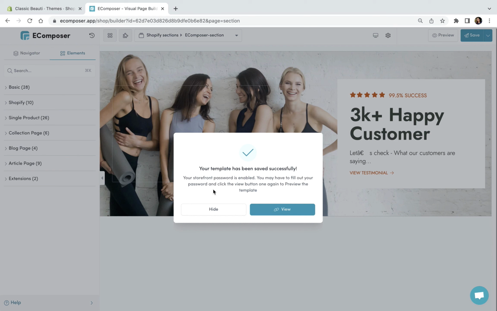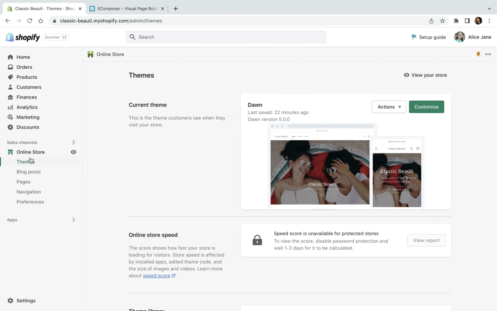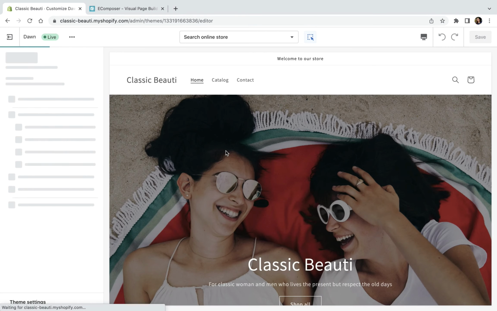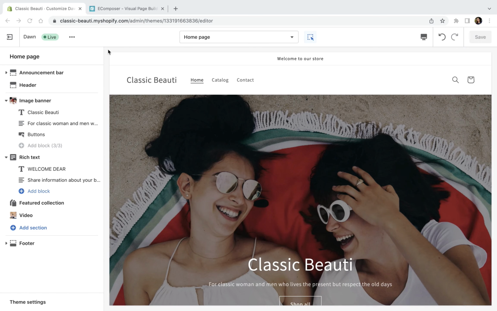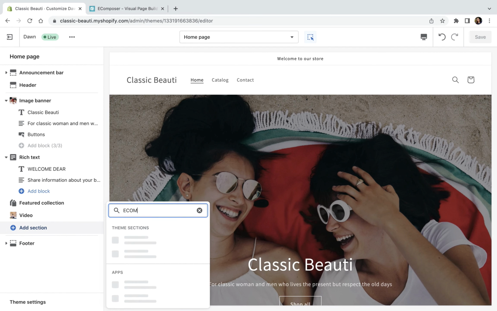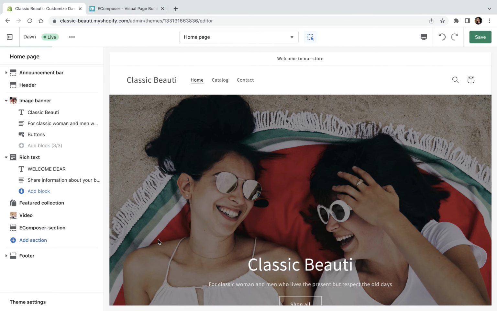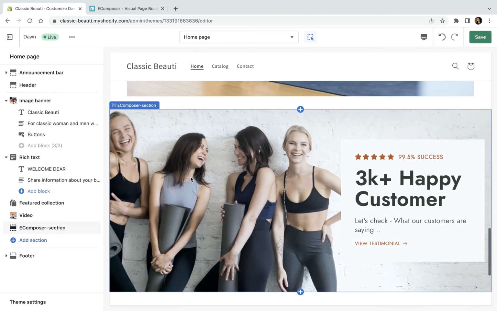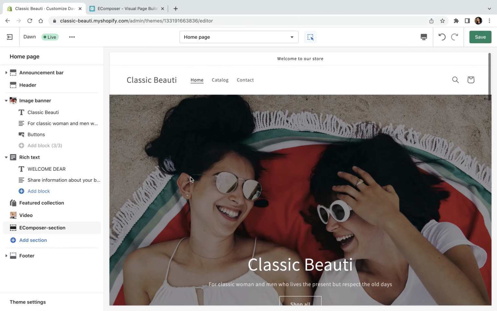Now, the section is implemented to your theme codes. What you need to do is go to your Shopify admin, Themes, and click Customize your themes. For example, here's the page that you want to add the section to. Find the Add Section button, and then search for the eComposer sections that you have saved. Click to insert it.